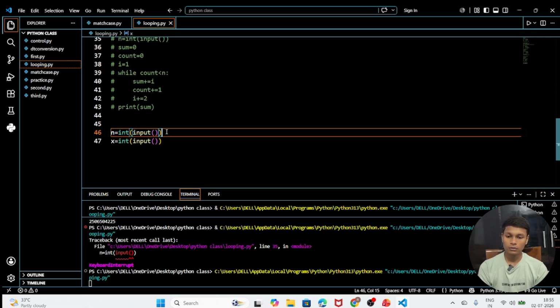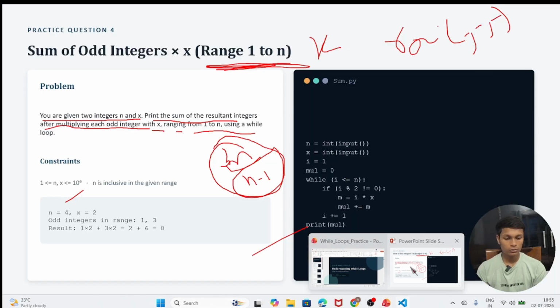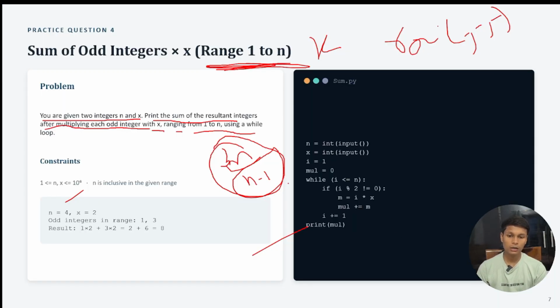Here n was also there, x was also there. After that we are going to perform a simple task. The task was to print the sum of the resulting integer after multiplying each odd number. We are going to multiply odd numbers. We are not dealing with even numbers here.